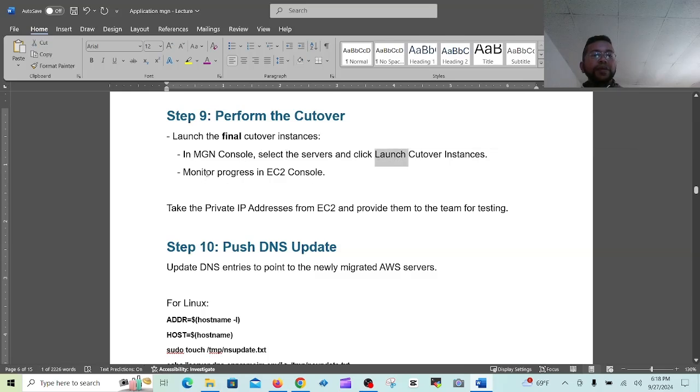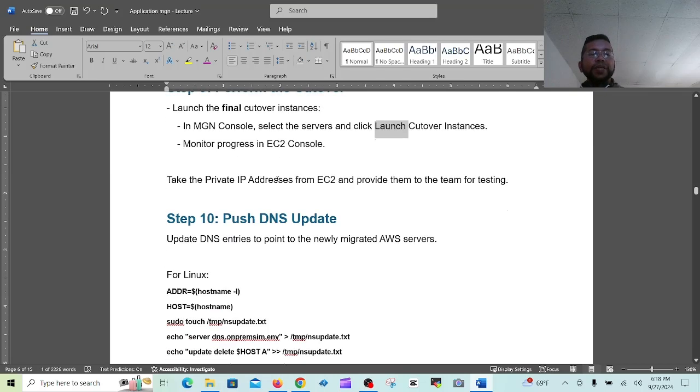Okay. Monitor progress in the EC2 console. Take the private IP addresses from EC2 and provide them to the team for testing. Something interesting to share. You give the IP addresses for the testing, maybe for the QA team or dev team. We are giving the IP addresses. This is also a job for the DevOps engineer.